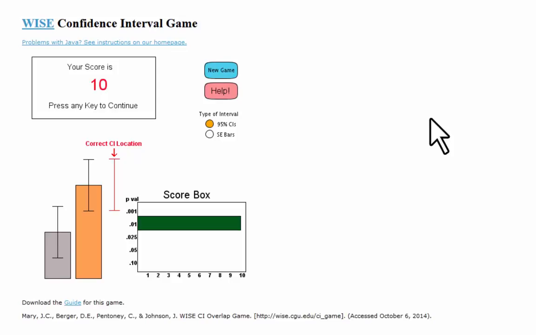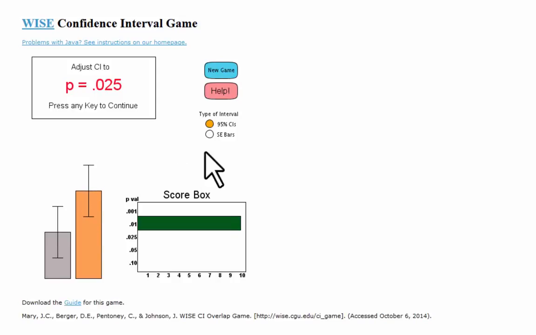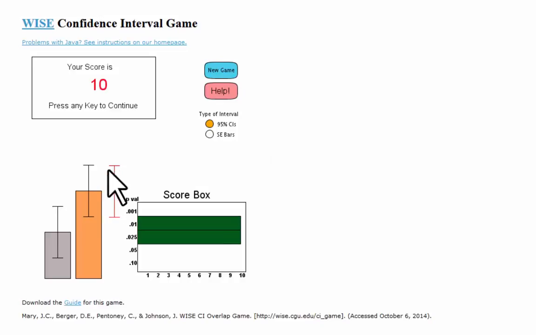All right, so we press the space bar again. And now the challenge is to set it where the p is 0.025. Well, 0.05 is down here, 0.1, so maybe 0.025 would be somewhere in between. We'll see how that one does. We're on a roll. We'll try another one. Press the space bar again.